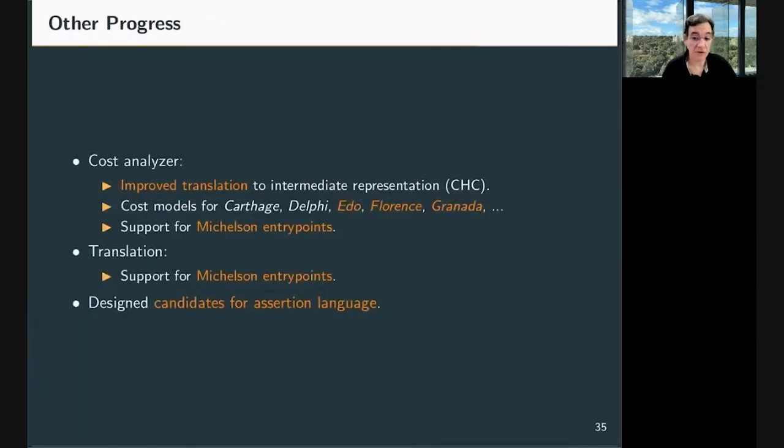So far, we have described the process of building our first prototype and a number of improvements on it. Other recent progress includes, for example, in the cost analyzer, several additions to the translation to Horn clauses. We have also been encoding the new cost models that have been appearing after Carthage and Delphi, i.e. Edo, Florence, Granada, and now Hangzhou and Ithaca. And we have introduced in the translation support for Michelson entry points, which I will talk about a bit later. We have also designed and implemented some candidates for assertion language at different levels, starting from the Michelson level, also at the analyzer level, and also for the source level. This is a bit experimental still.